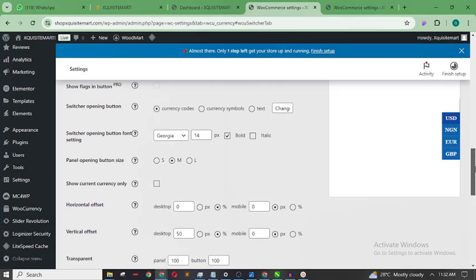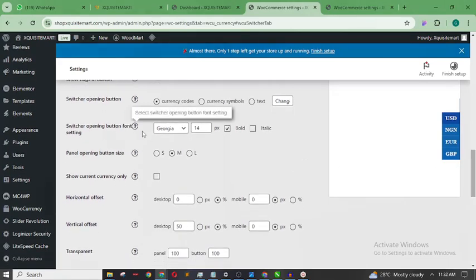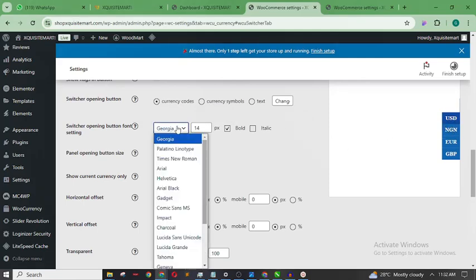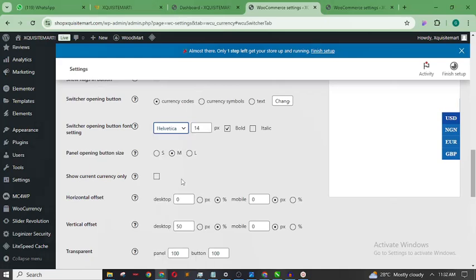So it's okay like that. Switch opening button font. So okay, we can change the font from here. So I think just go with, let me see how this looks like. So I think this is much more okay.